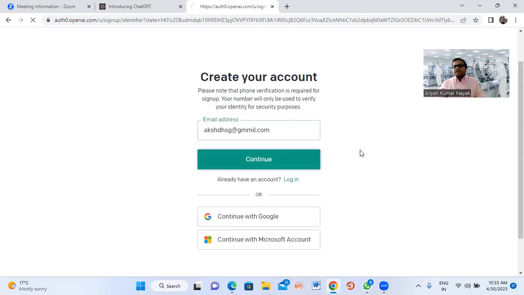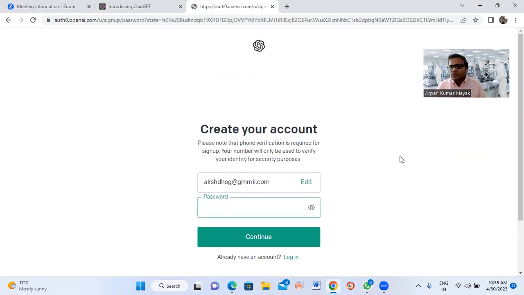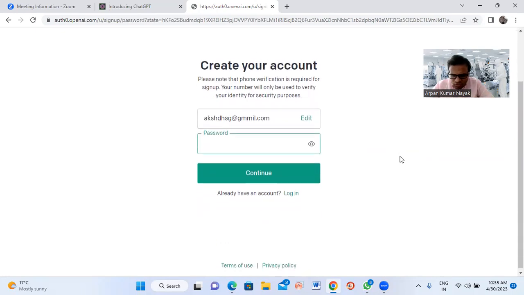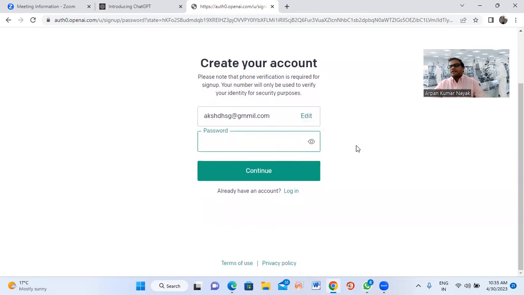Once you continue after putting the email address, you will find another part, that is the password. Any password you have to give, and that should be 8 characters. So you just put any password. Once you give the password and then continue, they will ask for verification, the email verification.